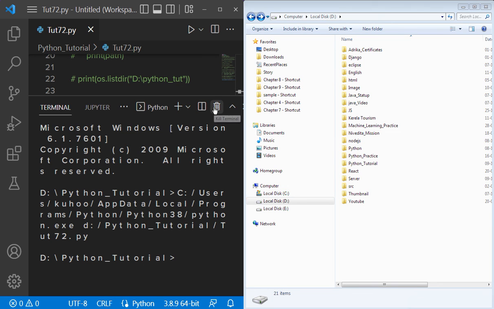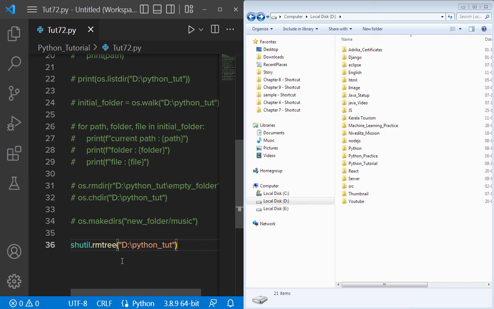But the one thing that you need to remember is that shutil.rmtree will permanently delete your folder, and that folder won't be in your recycle bin as well. Okay, it has permanently deleted your folder and has not sent that folder to the recycle bin. You need to remember that. So now as you can see, the folder has been deleted.